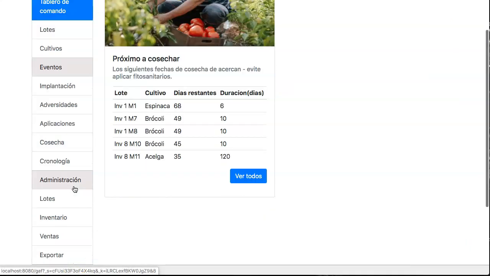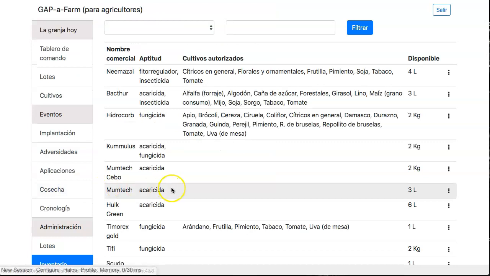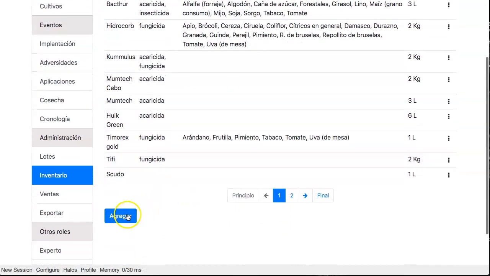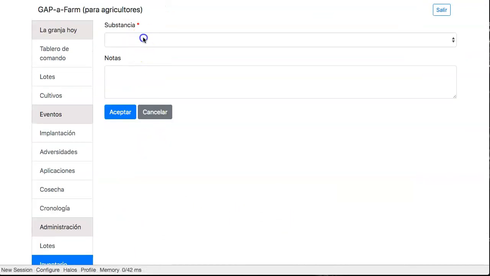You can add substances to your inventory. Only substances registered by your local experts, though, based on the allowed active ingredients, are available for you to choose from.